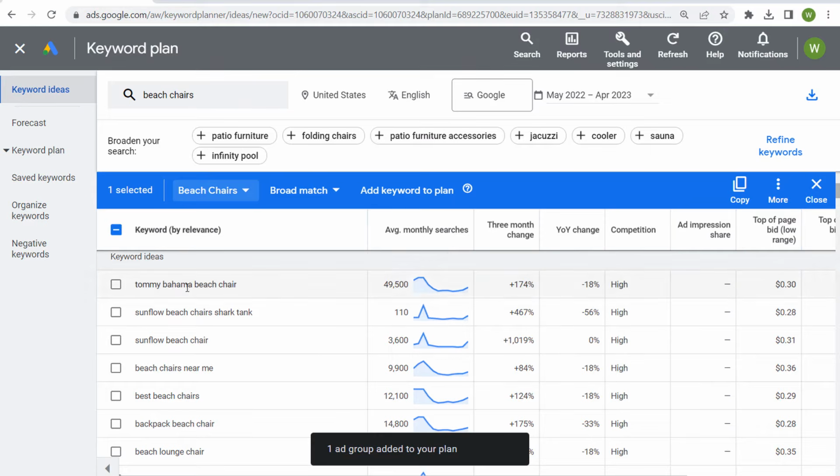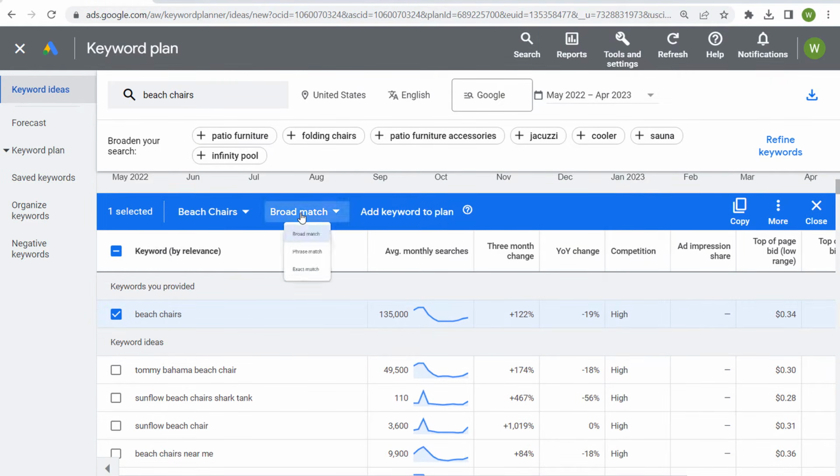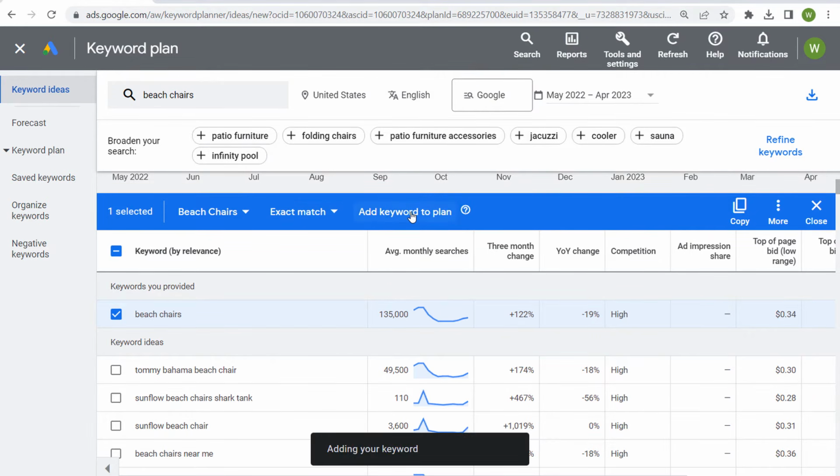We can select this keyword, add it to our ad group, select our match type. For this one, I'm going to use an exact match keyword. So if somebody's searching beach chairs, I want to make sure that anything that is beach chairs or very, very closely relevant to beach chairs will only go through this ad group. So there's no crossover when somebody's searching any of these other keyword variations. So we have this one added. We have it as an exact match keyword. We're going to add this keyword to our plan.